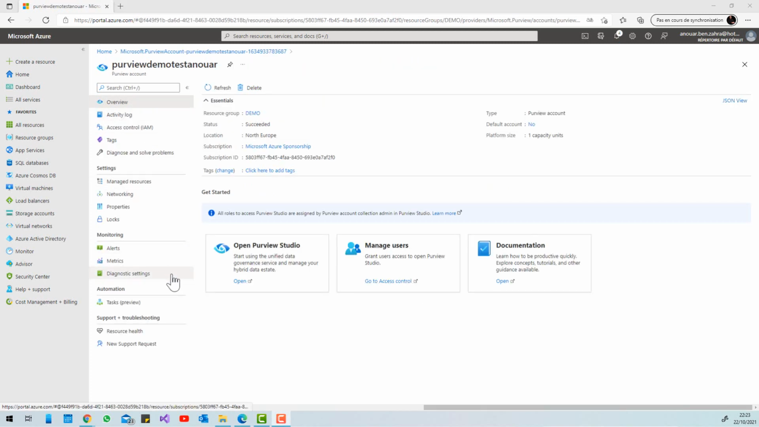In the left bar, I have all the control panel: the activity log, the access to the resource, the tags, the network, the managed resource, etc. Here in the main menu, I have Open Purview Studio, where I can open my Purview, or access it directly from the Purview Studio URL. I can also manage the users who I want to access the Purview Studio.